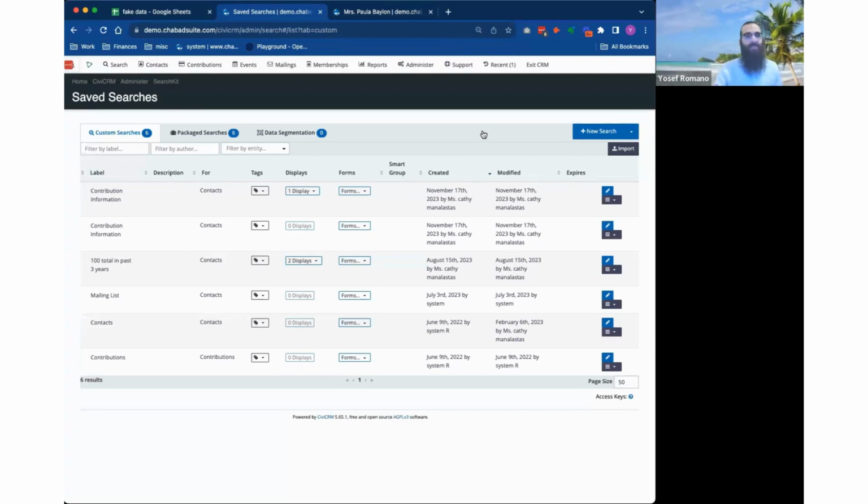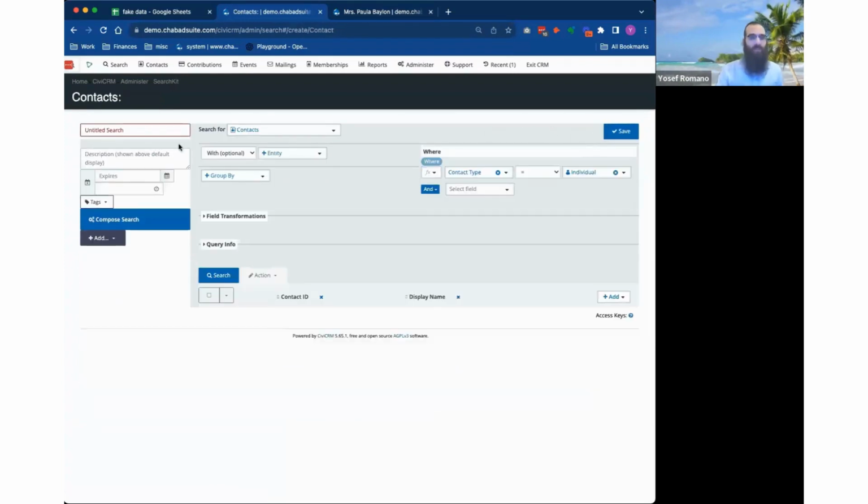Okay, now let's look at creating a search kit. So I'm going to hit new search. It's going to bring me to this screen. I'm going to give it a name. You could put a description. You can set it to expire at some point, like if you won't need it anymore, so it'll disappear from that list and won't be difficult to sift through that list. And also tags, if you want to tag the search.